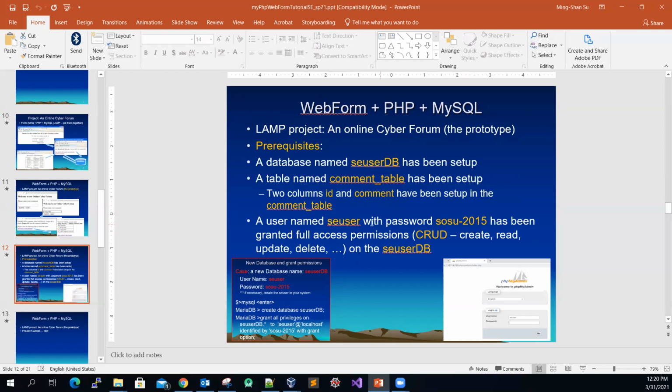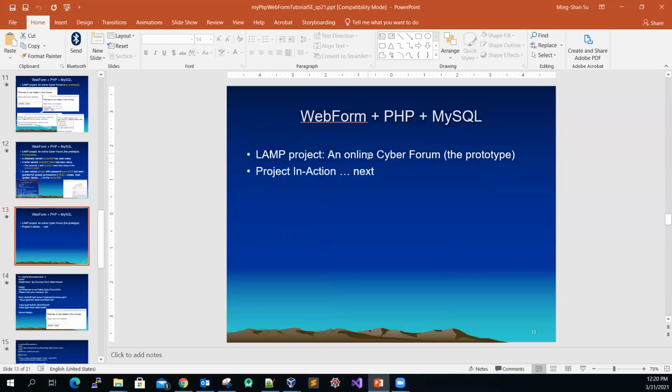As for setting up the table, if you want to use the phpMyAdmin web GUI, that is fine with me. If you want to use the command line, that is fine with me too. We have covered both already. All right, and then let's take a look at the code in action.